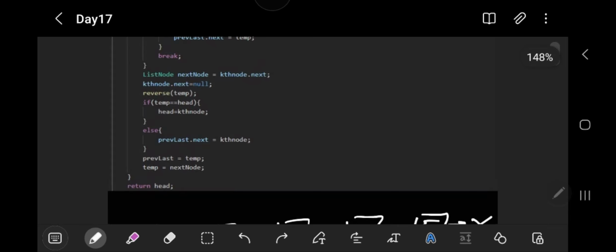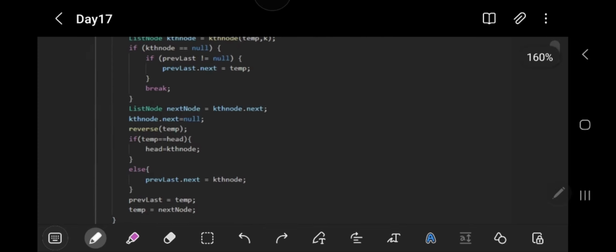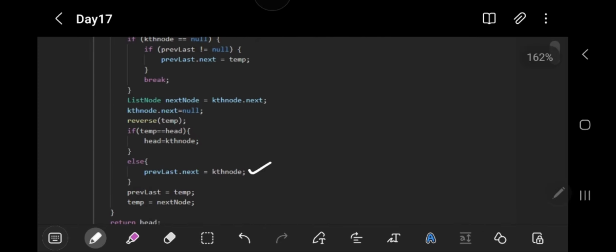Now let's look at these two steps. As I previously told, we have to make our previous last pointer point to the temporary temp node, and temp should be moved to the next node. This should be done so that we can point our previous last to the kth node over here. So this step is done for this, and temp should be moved to the next node, and finally we should return the head. So if you are confused, let me summarize this entire thing once for you.